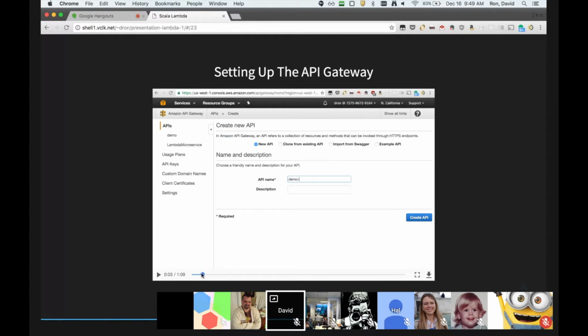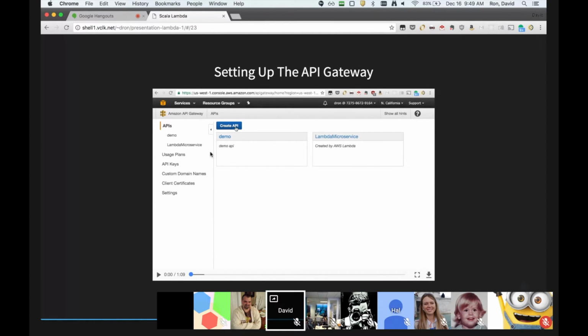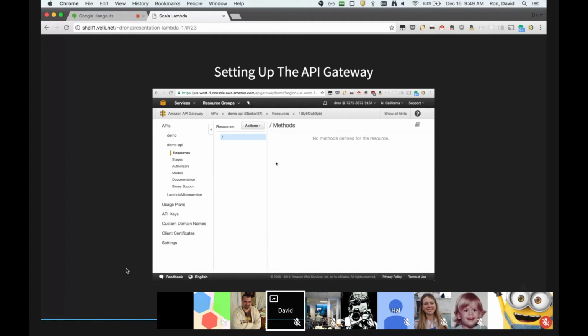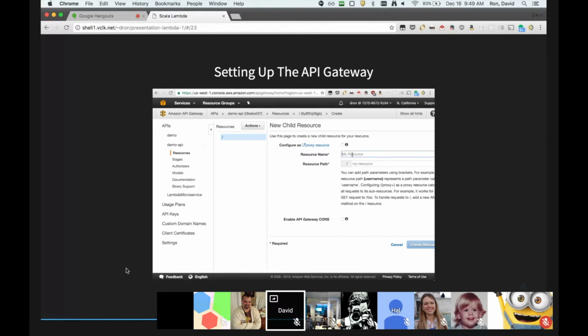So I logged in, let me back up. I logged into the AWS gateway again and went to Amazon API gateway. And I clicked on create API, and I typed in the name of my API, demo API. And then inside of here, I can create as many resources as I want. So I'm gonna create a resource, and I'm gonna name that resource, I don't know, demo. So create that.